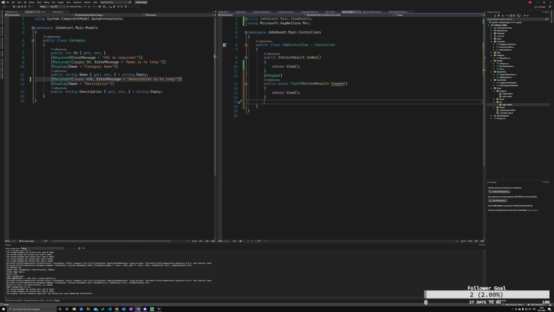So to do that, we need now the HTTP post. That's the post method. And we use public async and task again. And also it's an action result. And now again create, because that's from the same method coming back from the same view. It's coming back, it's the data coming from the view back to us.